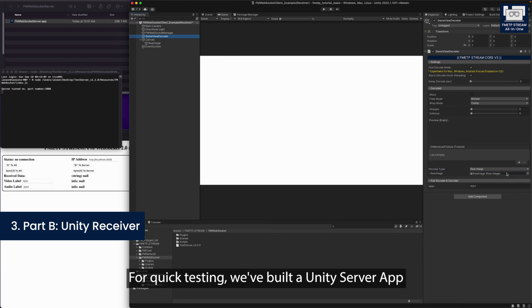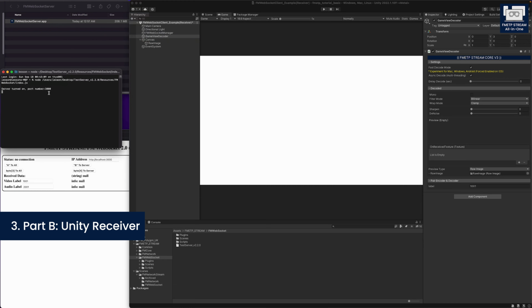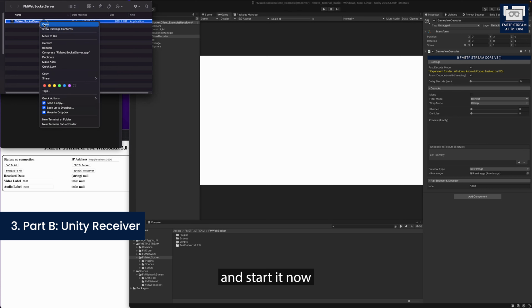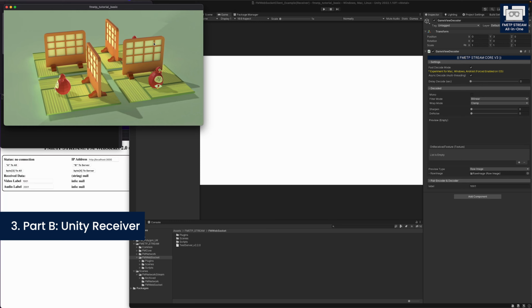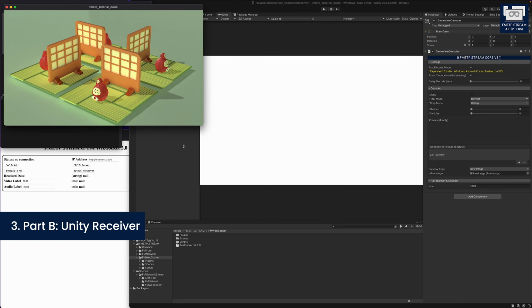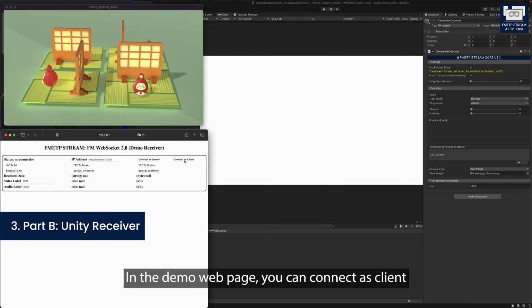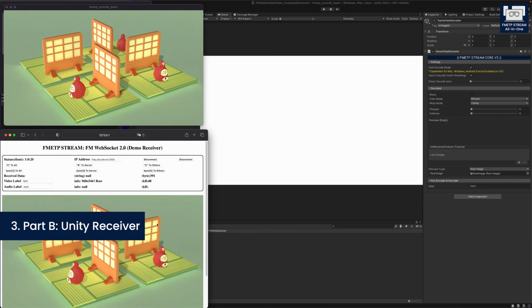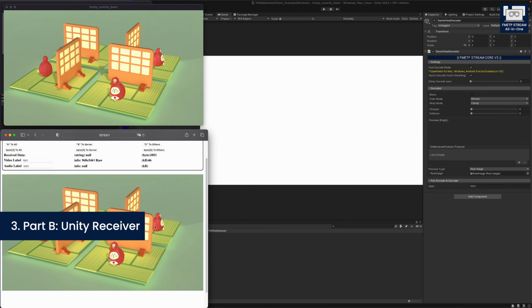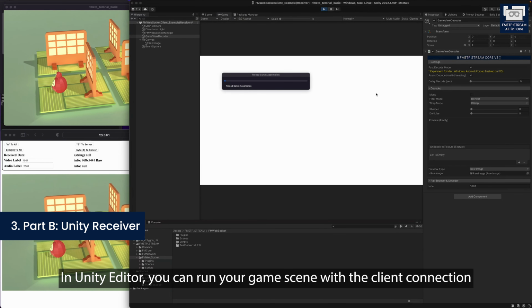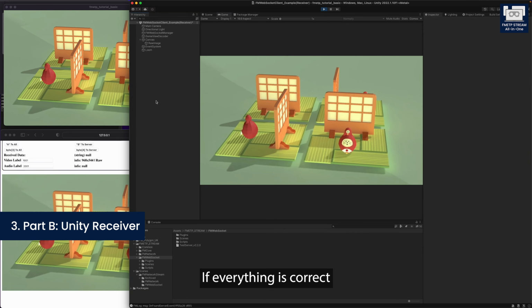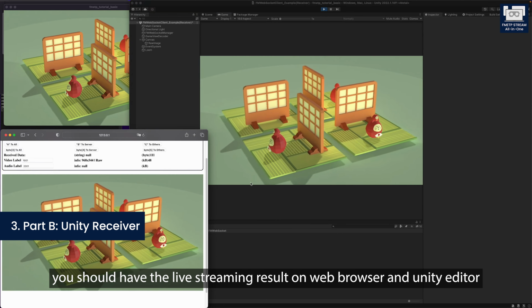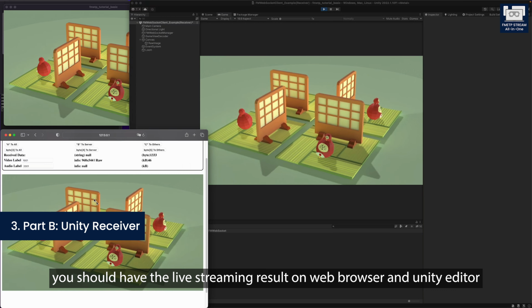For quick testing, we've built a Unity server app and start it now. In the demo web page, we can connect as clients. In Unity Editor, you can run your game scene with the client connection. If everything is correct, you should have the live streaming results on web browser and the Unity Editor.